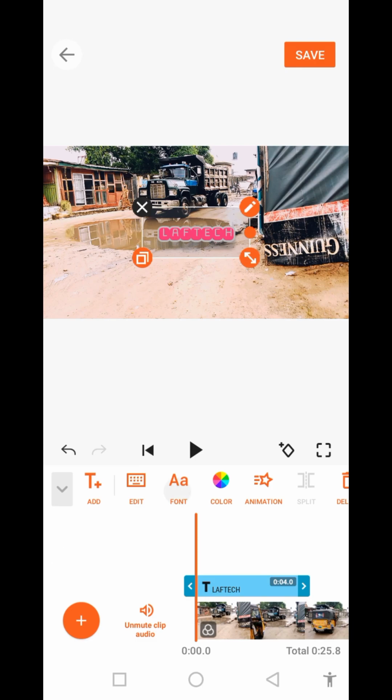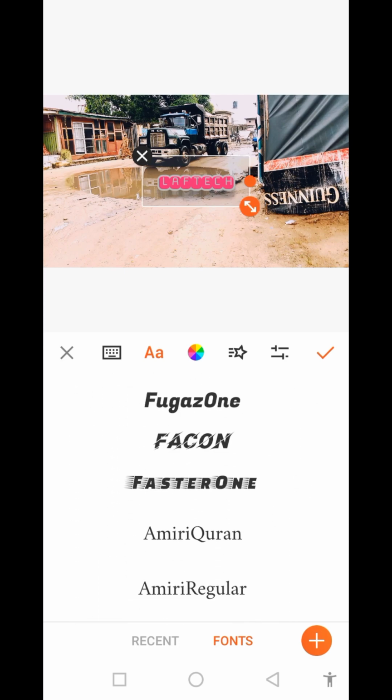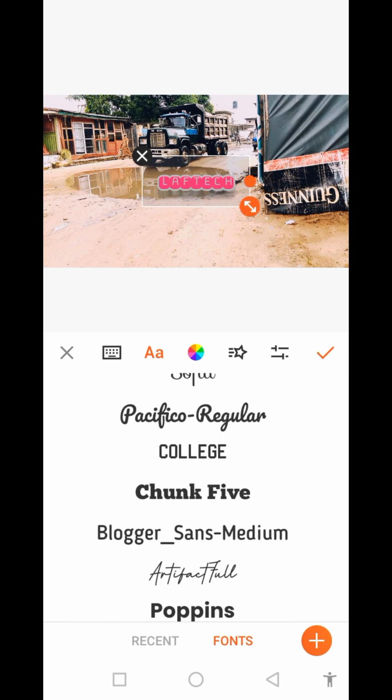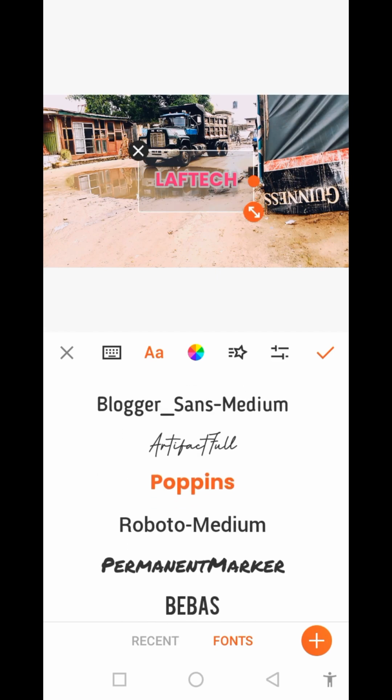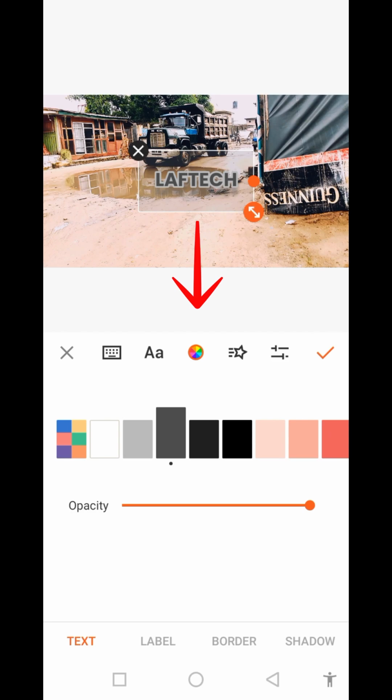I'll click on font. Then you can select. It also enables you to download some fonts if you so want. So I'll click on fonts. Then from it, this letter A and small letter A happens to be the font size. Then the next icon beside it happens to be the color settings. So you can choose any color you so desire.